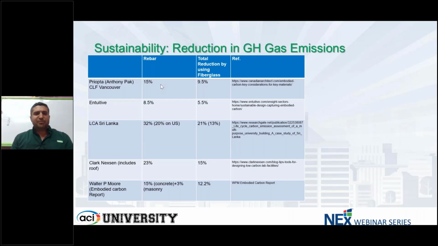They're recommending rebar is roughly about 15%. The lowest one I found was 8.5%, and the highest one I found was about 20-30% of the carbon emission inside a full structure. So if you're building a bridge, if you're building a building, between 8.5 to 30% of the carbon emission for the raw materials are actually inside the rebar.